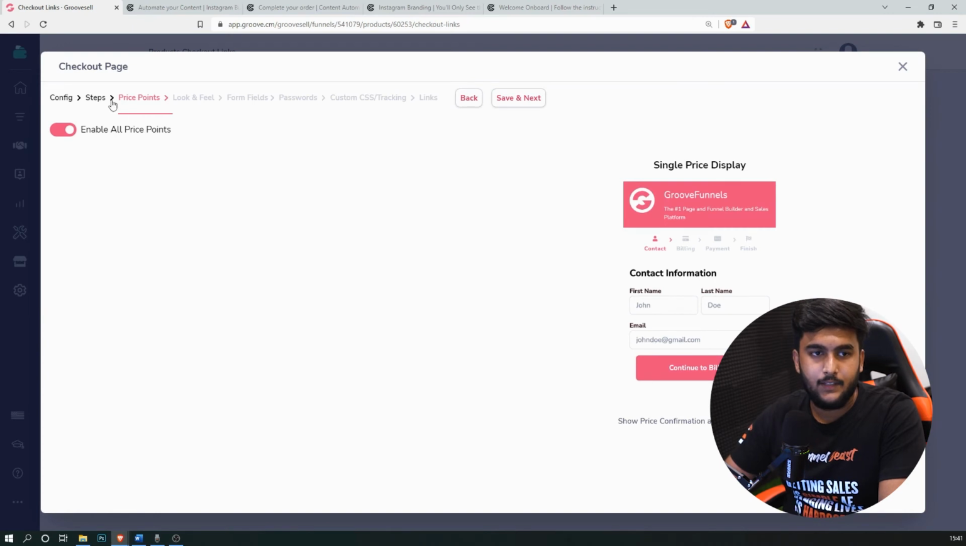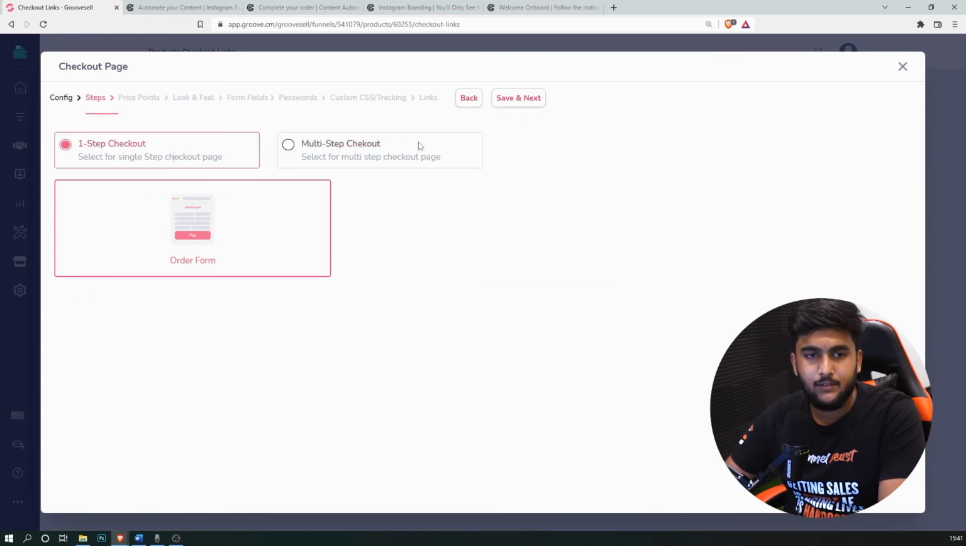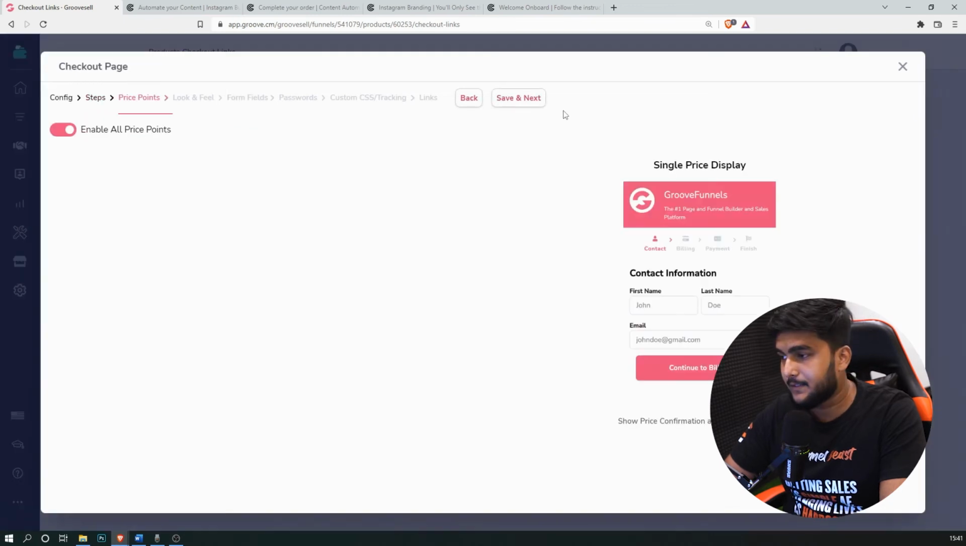Multi-steps checkout basically means it will be a small section where people can first write in the name and email address, then head on to the next section, type in the product details, the address details and all of that stuff, then go on to the checkout where they can do the payment, billing and payment separately. So we do not want to have that. We just want to have one step checkout. So we'll just click on save and next, and then enable all price points.